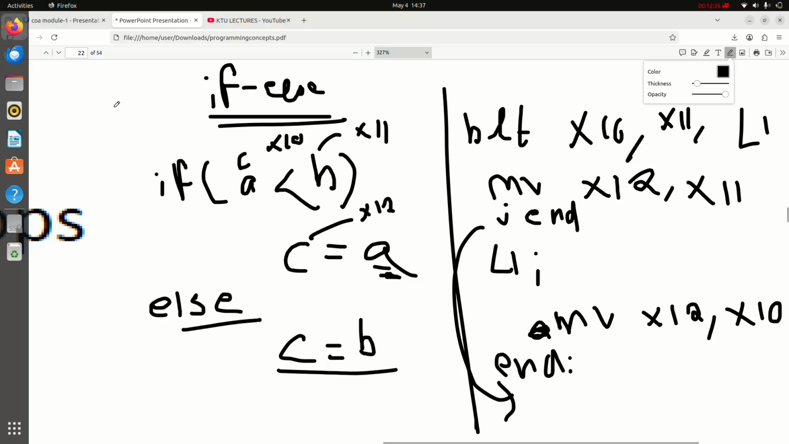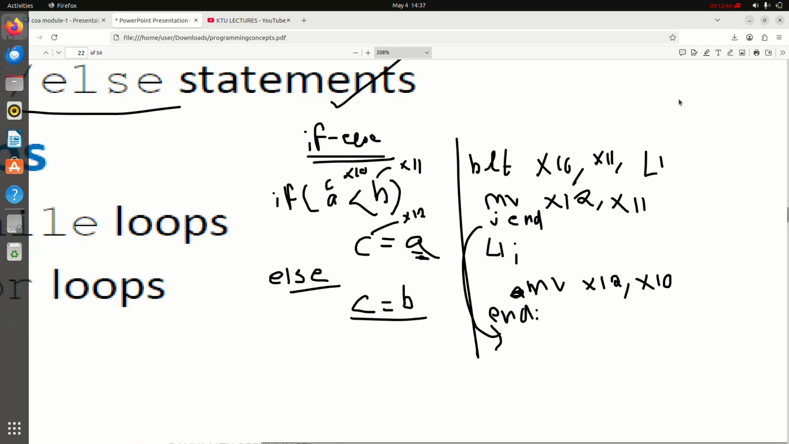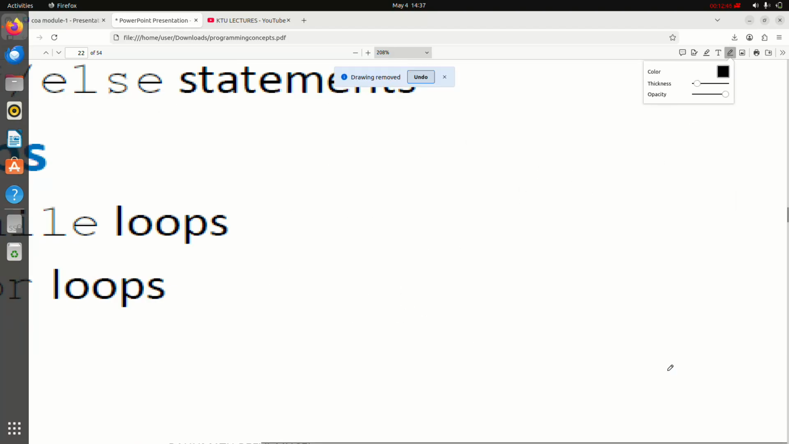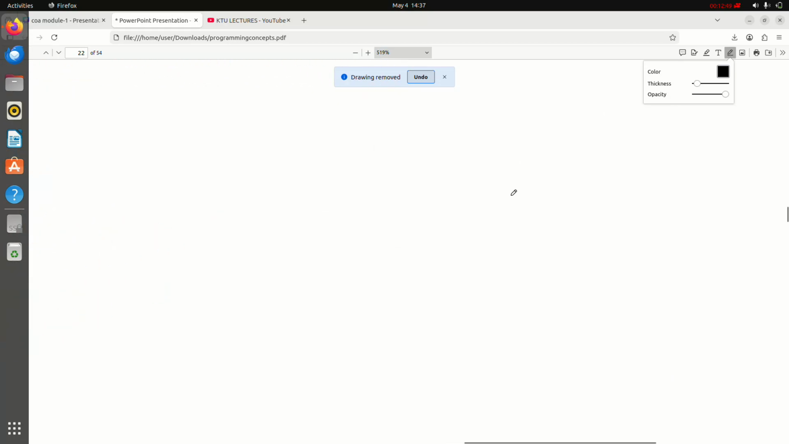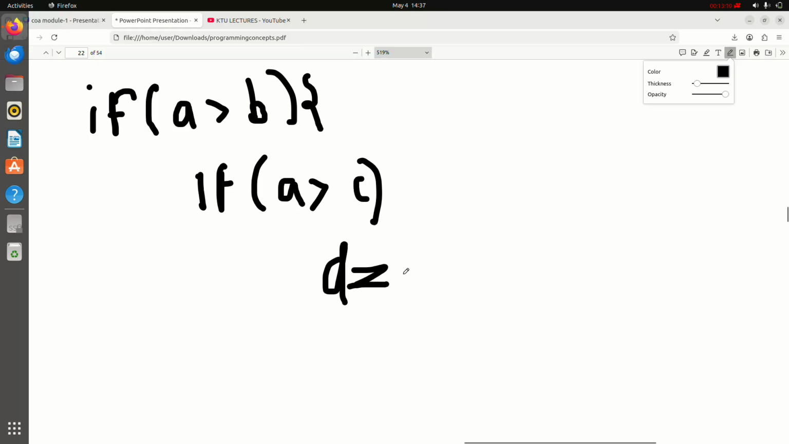Now let's do a different example. That is, if A is greater than B. Okay, if A is greater than B, then I have to execute if A is greater than C. It's like a nested case. Okay, then I have to write D is equal to A. If this is the code that I have to do, how can we execute that?